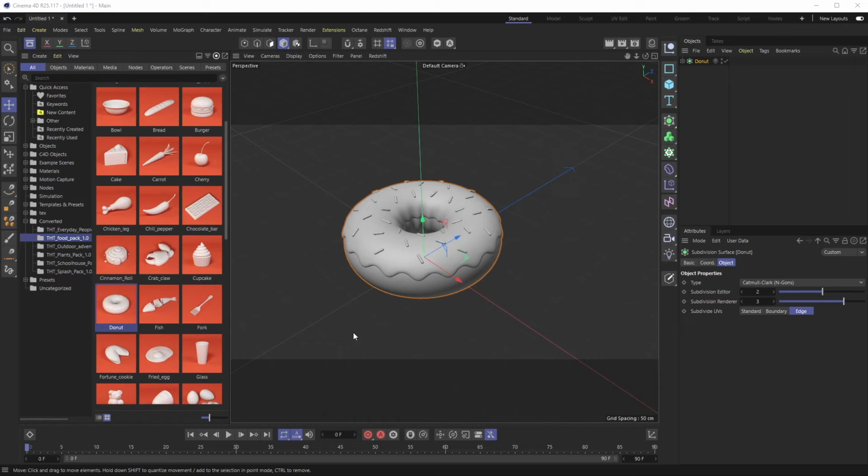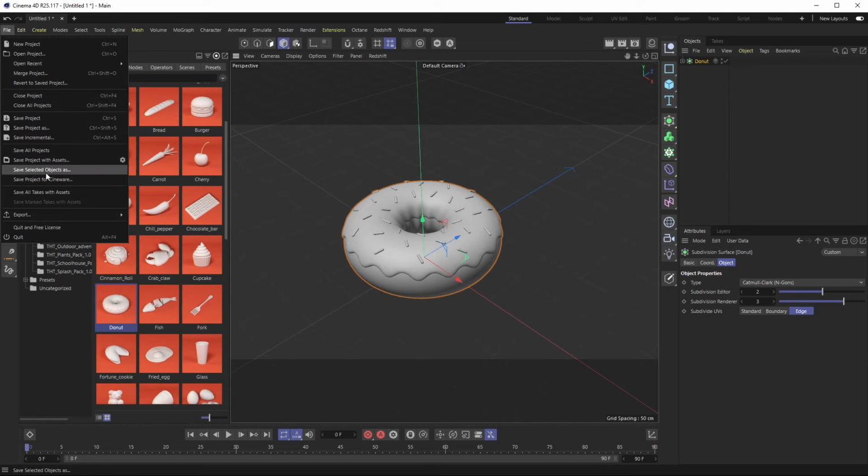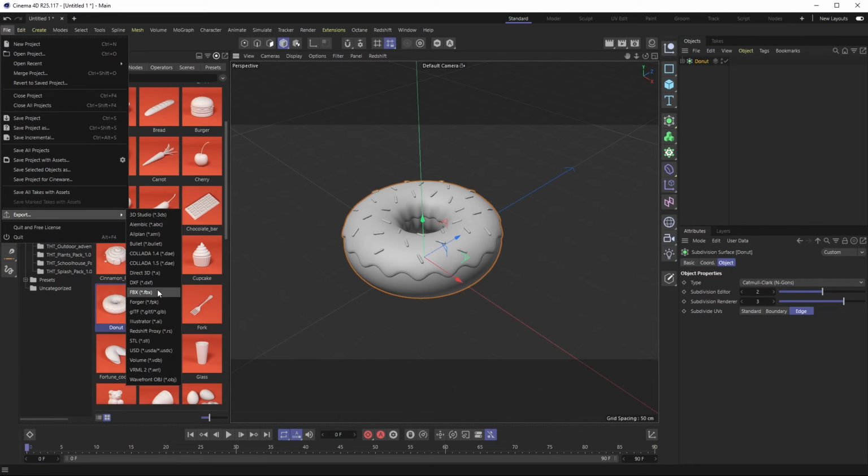So I have my donut here. It felt very appropriate for Blender talks. I got it from my food pack over on the left-hand side. I'm going to go up to File, Export in Cinema 4D, down to FBX.